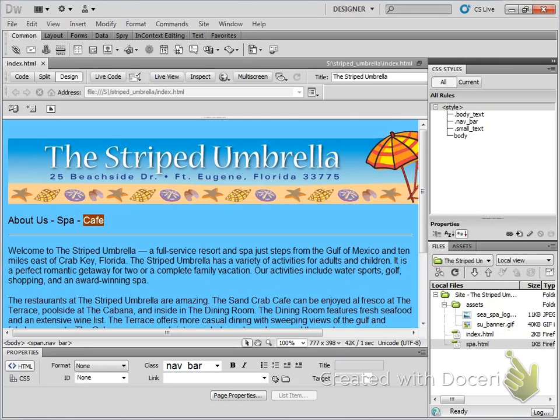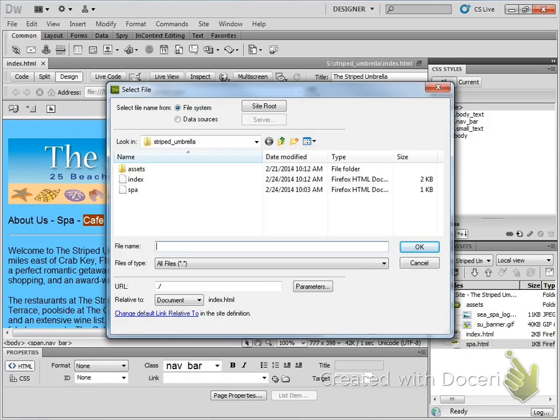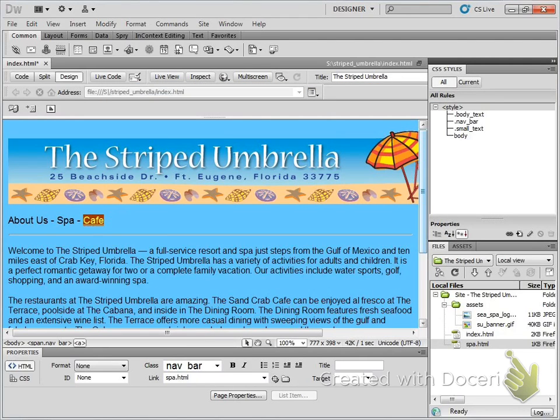If you use the browse for file, all you need to do is click on it. A dialog box is going to pop up, and all you need to do is select the file that you want to link to, and you click on OK. Okay? And now if I click off of it, you're going to see that this cafe text on the menu bar has changed to blue color. The font hasn't changed, and it is also underlined. This is default behavior in Dreamweaver, which means that any text that you see that is blue and underlined is an unvisited link. Okay? You guys have probably all seen this before.